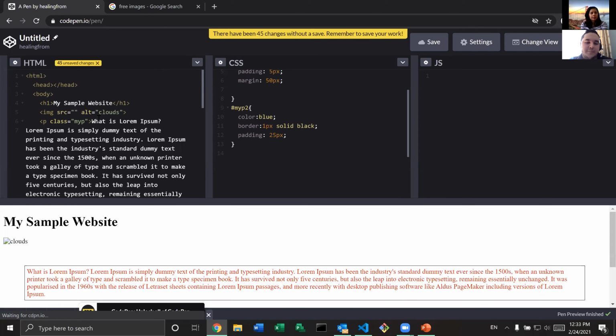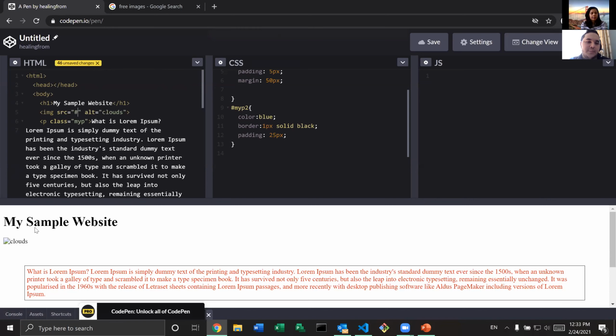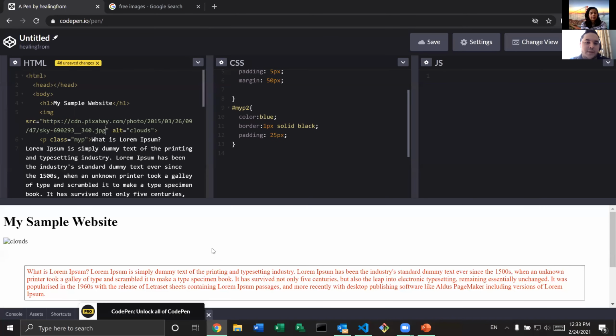And then put it like that just to show you what happens. So you see here, it says clouds because I didn't find the picture. Now I put the address in the source, and there we go. Now we have a picture.